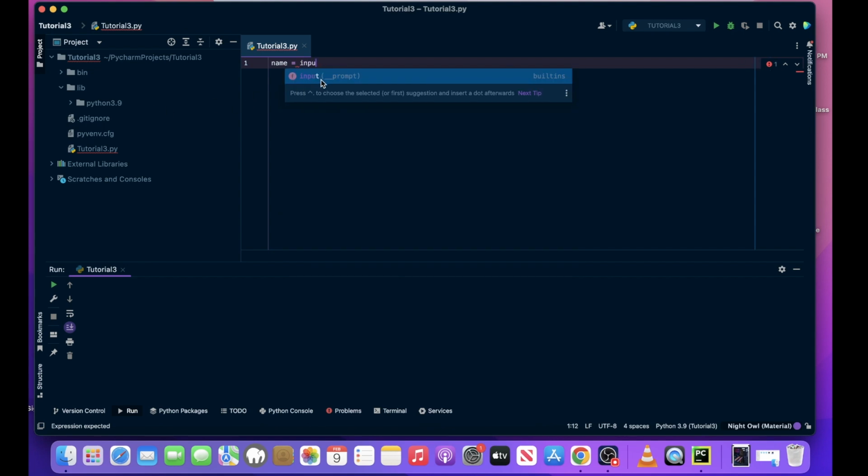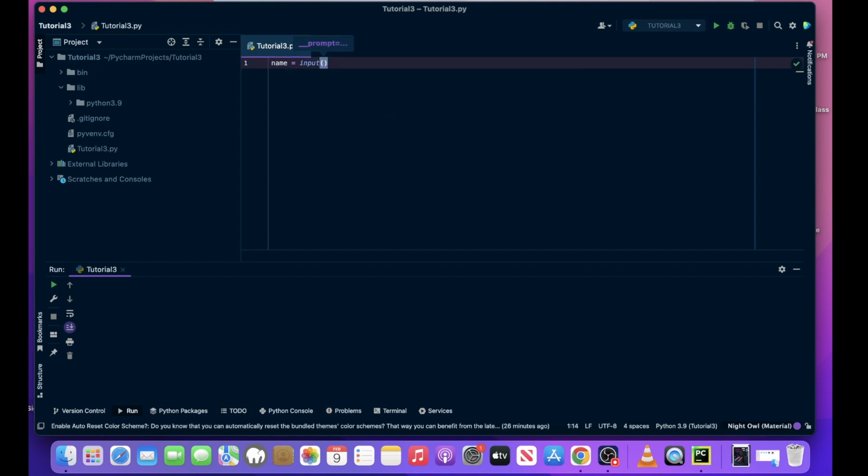And notice PyCharm automatically gives a suggestion about what it thinks you want to say. And this is exactly what I want to say. So this is the input function. And then I'm going to ask the user to please enter your name, colon and space. And I noticed something. I actually made a mistake right there. So instead of you, I put your.